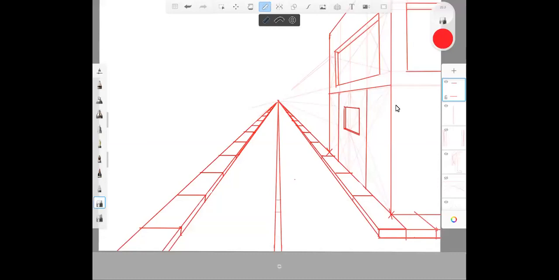So if I want, I can erase those lines, maybe. Oh, it's on that layer. Okay, so don't worry about erasing them as we go through. I just did that to give you some clarification.